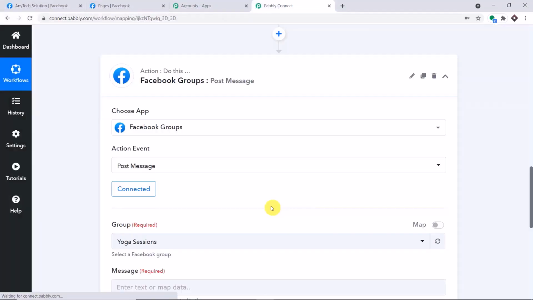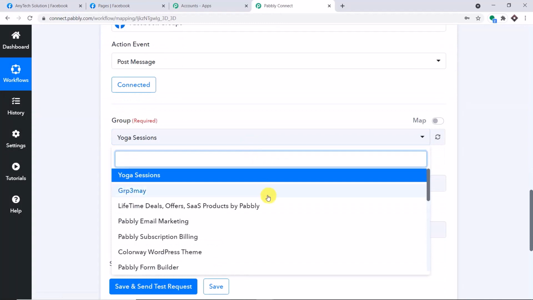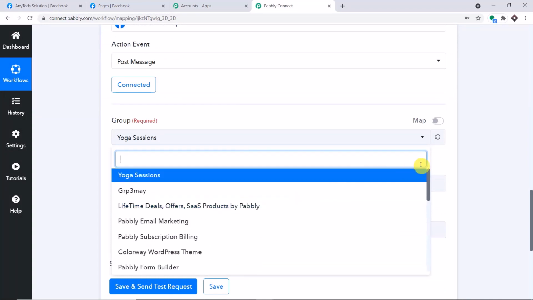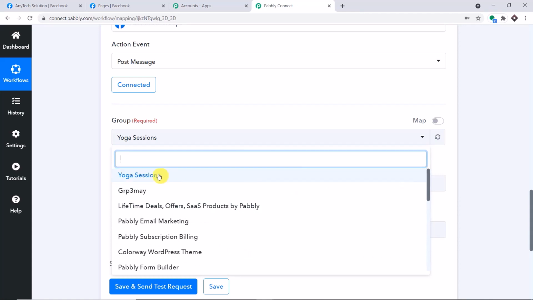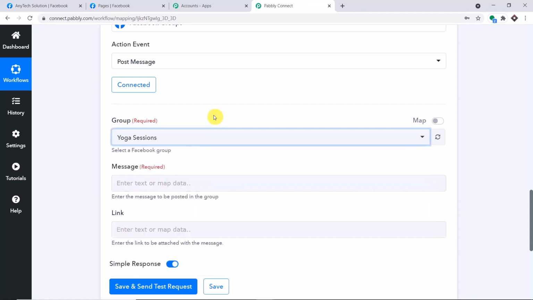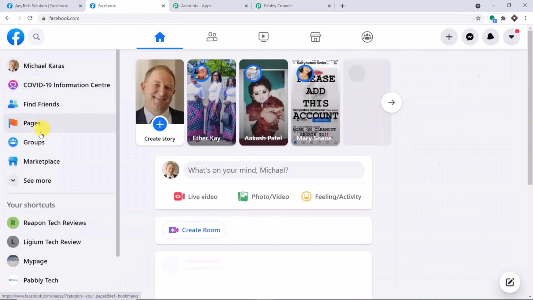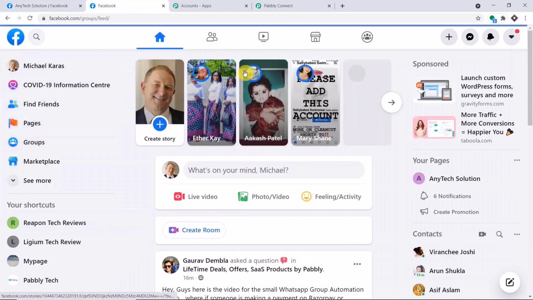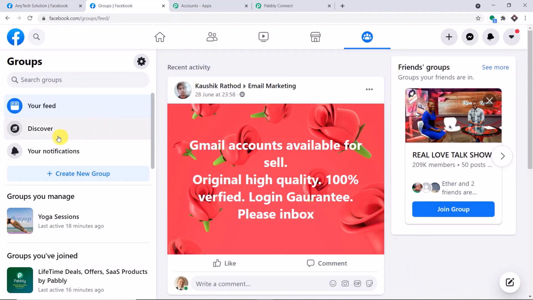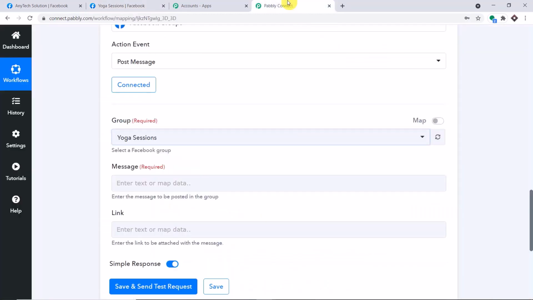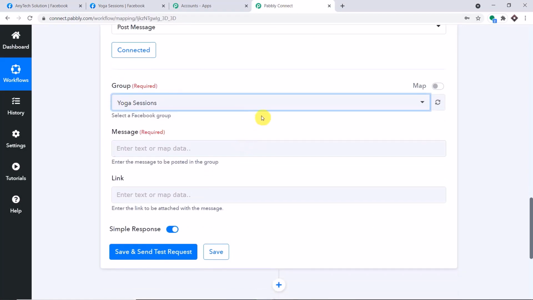Okay, so authorization successful, excellent. Now by default, it is showing a ton of groups. All of these groups are present in my Facebook account, and I'm interested in this particular group, yoga session. Let me just take you there. Okay, that is yoga session. I actually have the administrator privileges because I have built this particular group. Make sure that you have admin privileges to this group before you post the message.